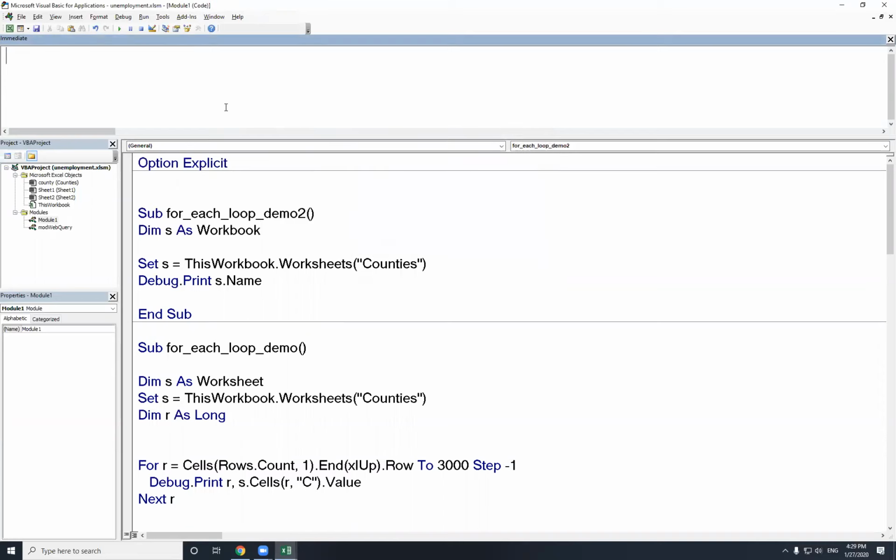Let me clear this off. I have an error here, set S equal to worksheets county. That looks pretty good. S.name. It says I got a type mismatch, but I don't see where it is. Oh, that says workbook. This has to be worksheet. See, I told the interpreter the only kind of object I'm gonna bind this variable on is a workbook, and then I tried to bind it onto a worksheet, and it said you can't do that. Okay, so that prints counties.